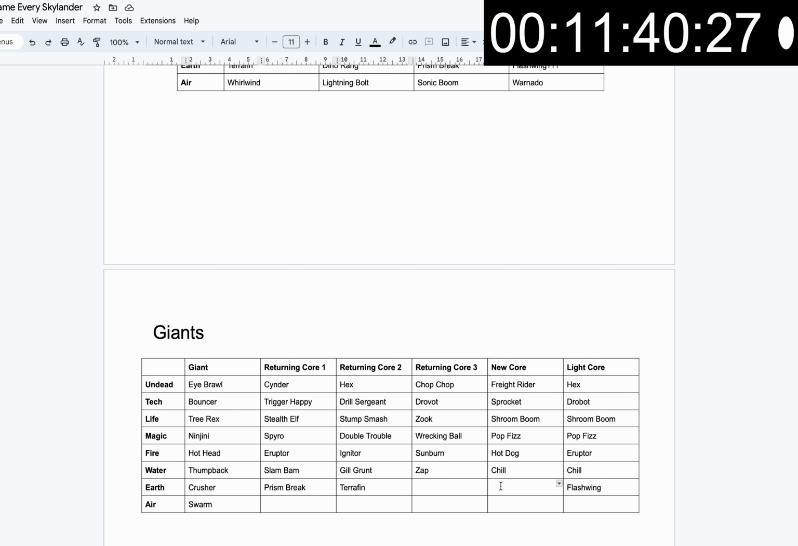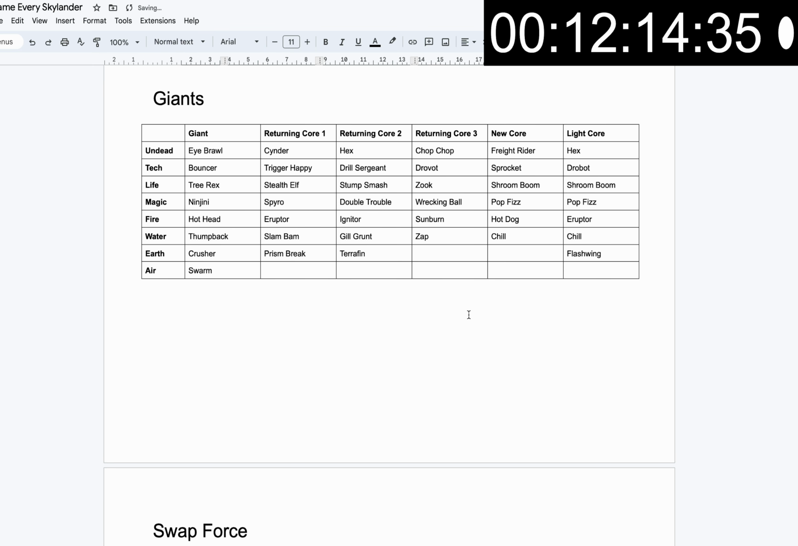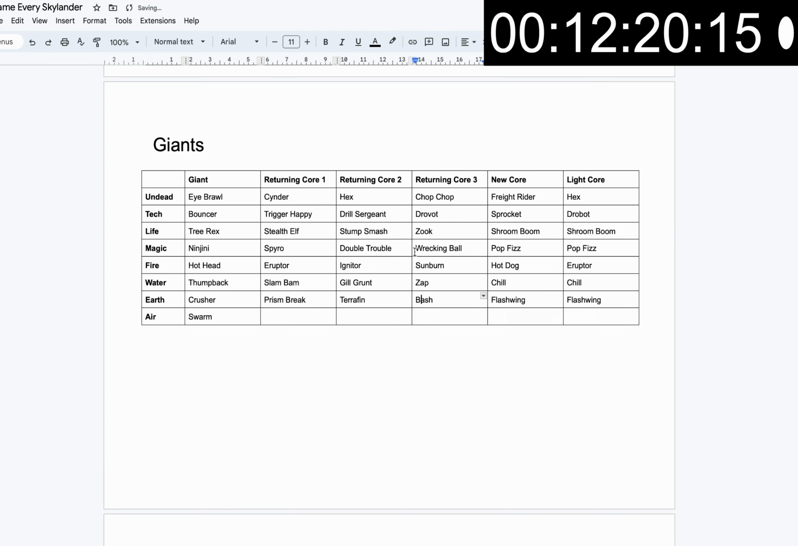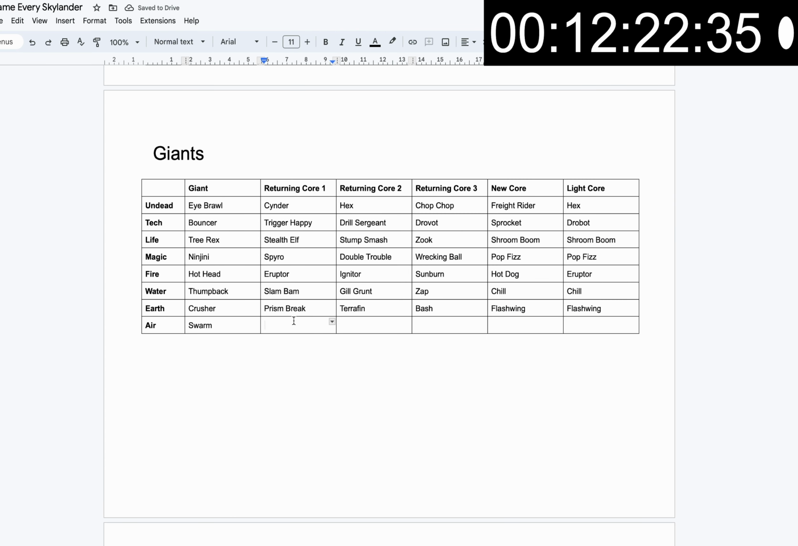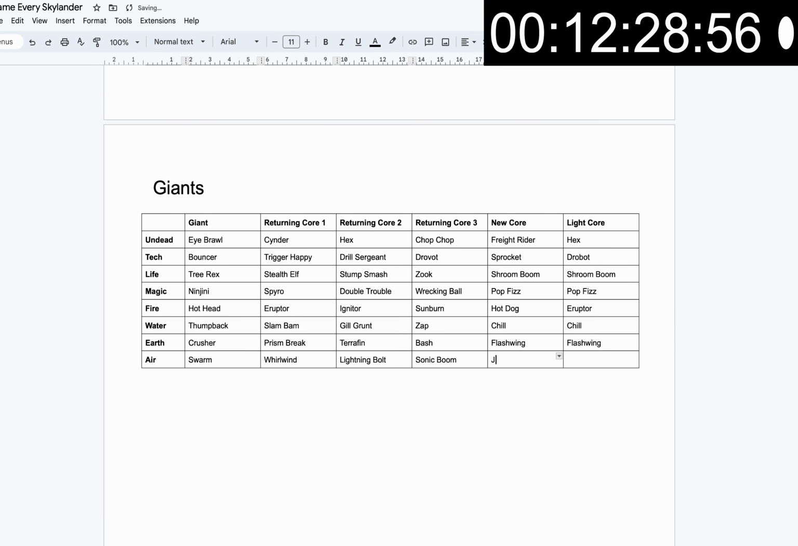If I can think of who the new Skylander was in Giants, then I can figure out whether Flashwing was from Giants or Spyro's Adventure, but I just can't think. Oh, Bash. Yes. Bash is there. Bash. And then Flashwing. Okay. I'm glad we finally got that. And then Air, Returning Core. It's all these three. I don't think Wynn-Tor. And then the new core was Jetpack. And Jetpack, I think. Alright, Giants and Spyro's Adventure done.